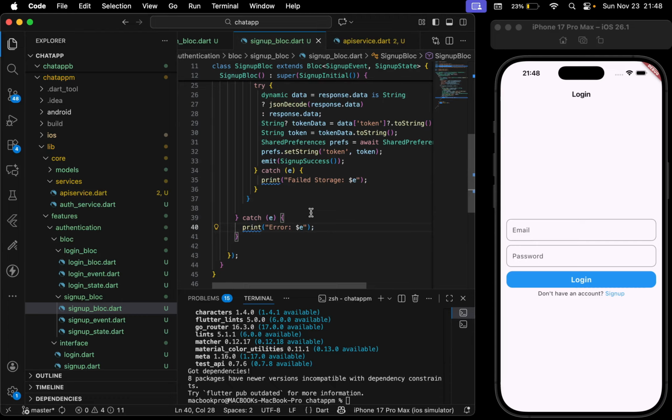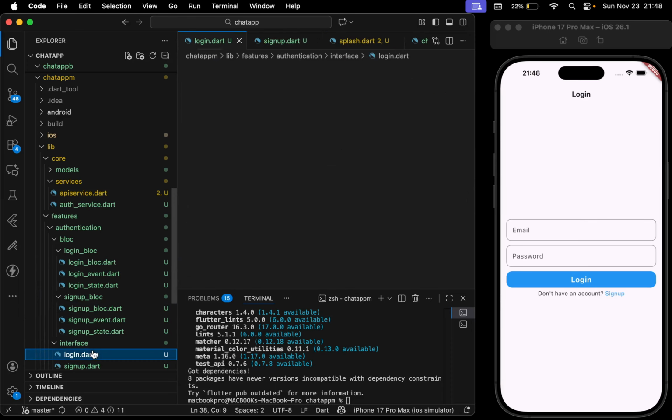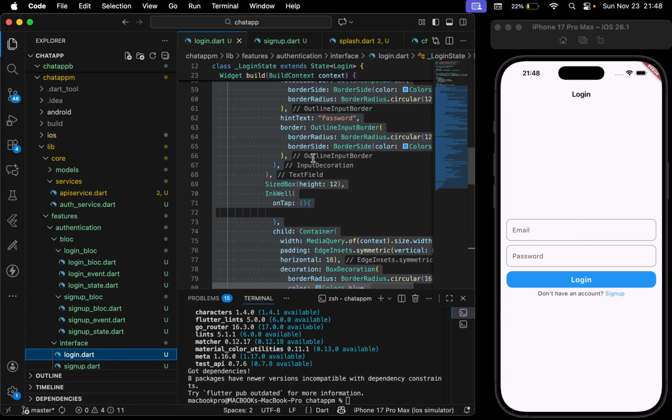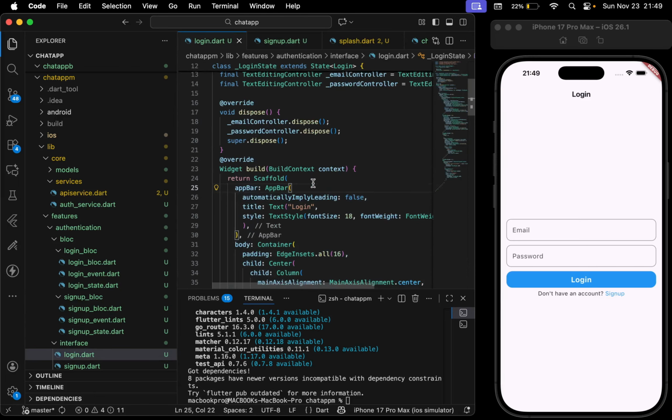Now that we are done with our login and sign up block, we go to our interface and then implement them in the login and sign up interfaces. But first of all, let us head over to the login interface and implement these changes that we have made.